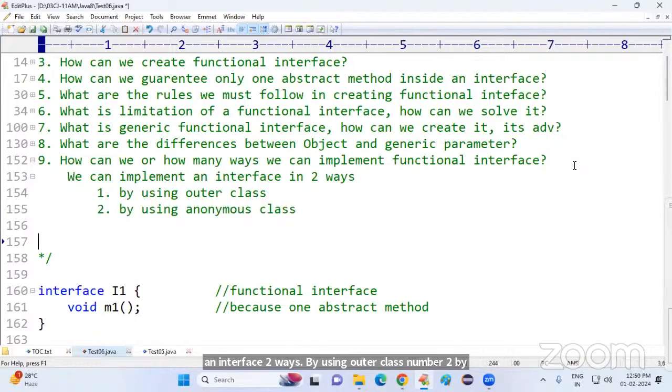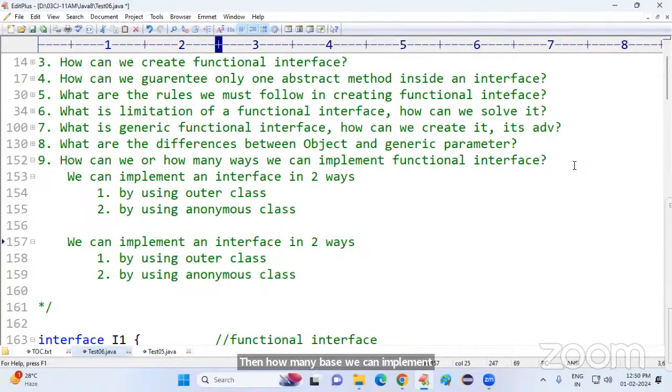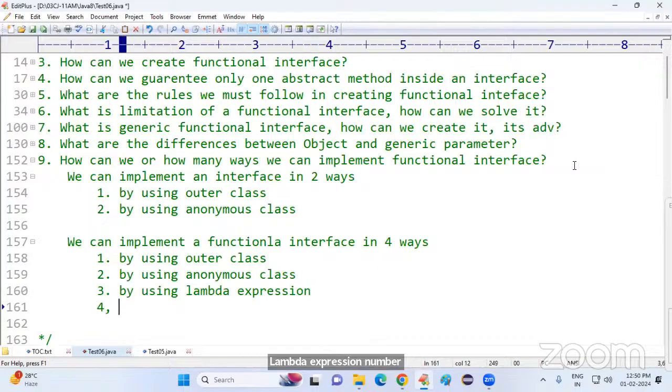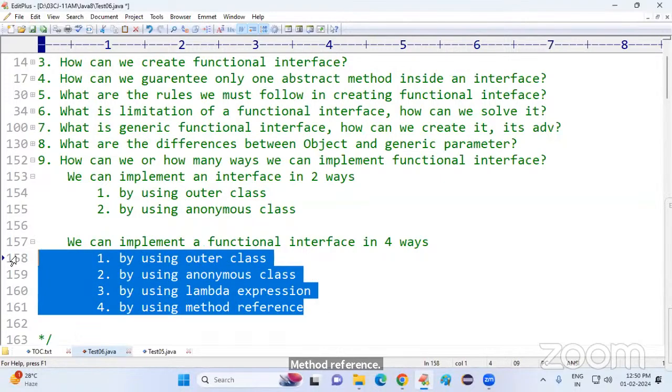Then how many ways can we implement a functional interface? We can implement a functional interface in four ways. By using an outer class, by using an anonymous class. Number three, by using a lambda expression. Number four, by using a method reference. I'm talking about implementation. So these are the four ways we can implement.